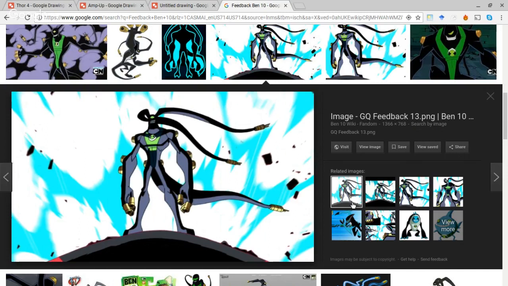And he could just do cartoon bullshit. Ben had gotten to the point where he could do cartoon bullshit. And it wasn't like Ben unlocked an alien in the Omnitrix whose power was cartoon bullshit. It was like Ben himself, without transforming, had Toon Force. And I was like, what?